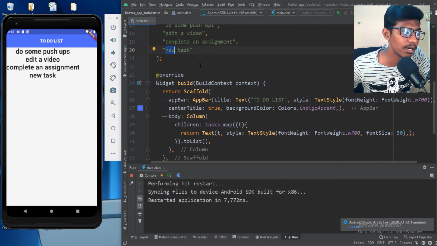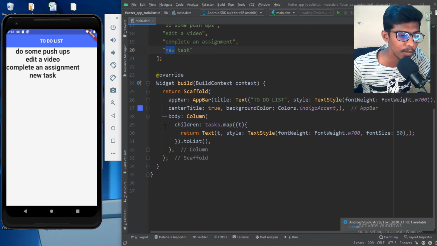So this is the simplest way we are gonna represent our to-do list in future videos. We're gonna add how to delete from this to-do list and how to add more items, etc. So in this video we saw map functions.